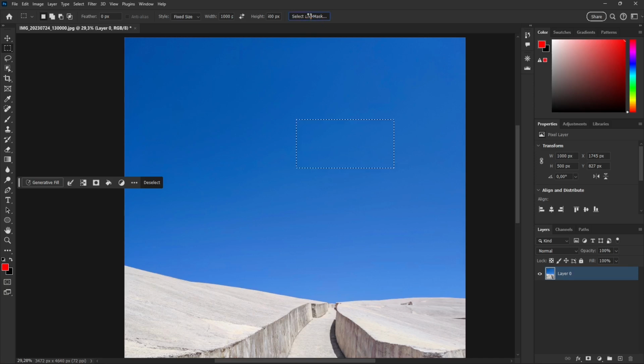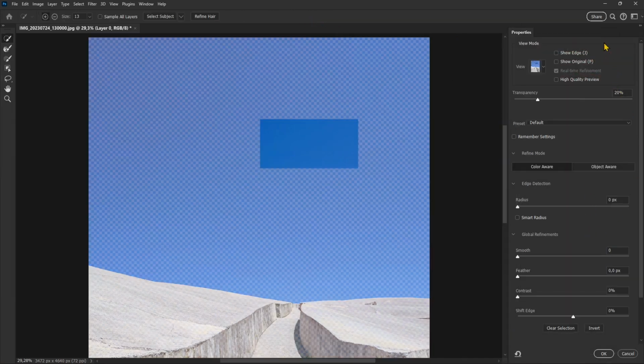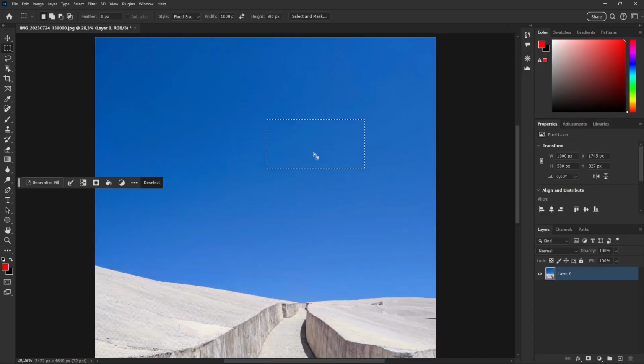But you have also like select and mask, and this is going to open up an advanced tool that is really good when you need to do photo montages and you need to do like more precise cutting of the image. So not just like rectangles and circles, but also you have, again, some advanced features. We're going to talk about those later.